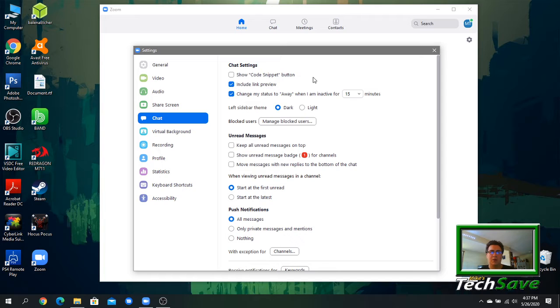It will show you a brief screenshot of the web page that you're trying to show them. Change status to away when I'm inactive for 15 minutes. So if you step away from your computer and you're in a chat, people will know. It's just like Facebook. If you use Facebook or WhatsApp or whatnot, you'll see a little green bubble or dot next to your name, and see how it says available. What that means is after 15 minutes with no activity on your computer, if you have to step away to do whatever, that dot will change to a yellow or a red dot saying that you're away. And that's what that feature means.